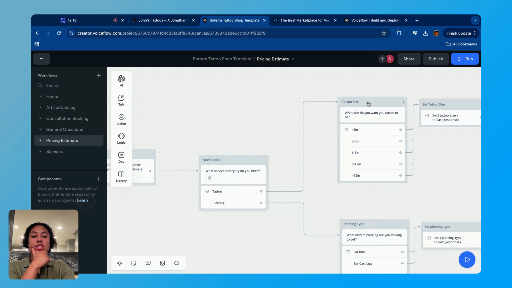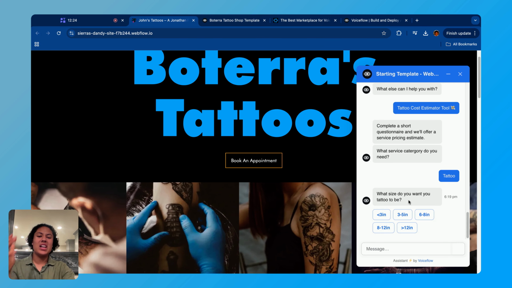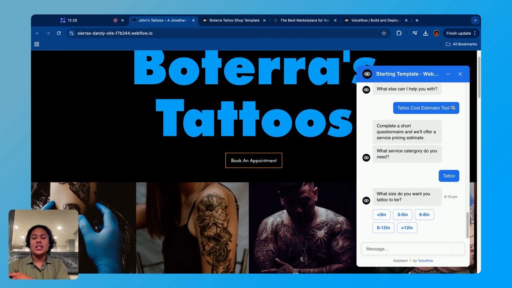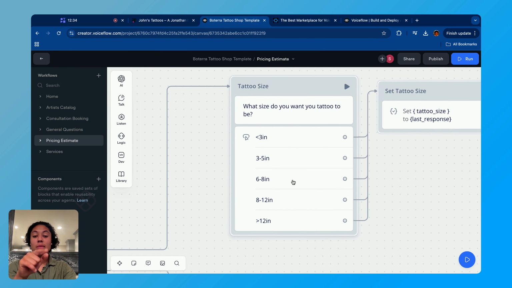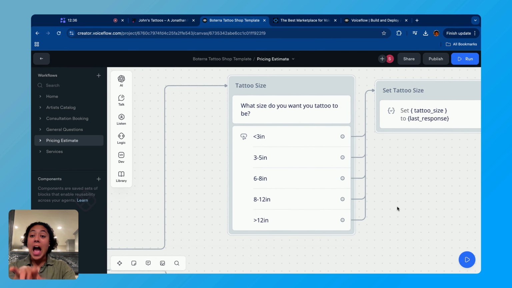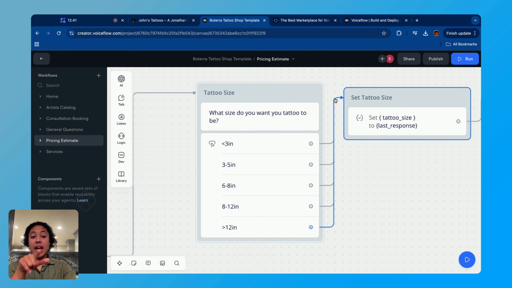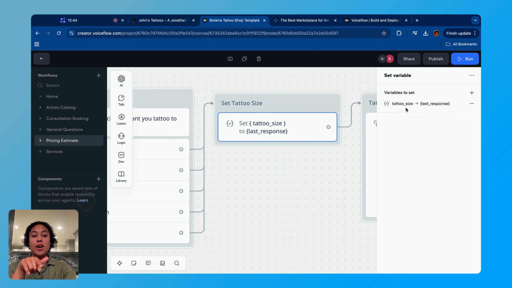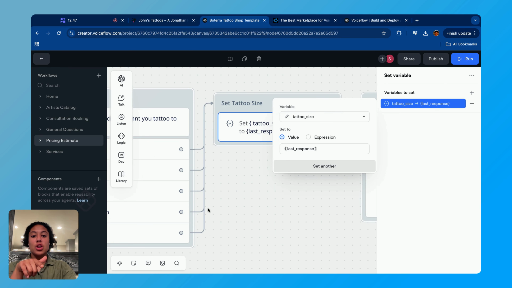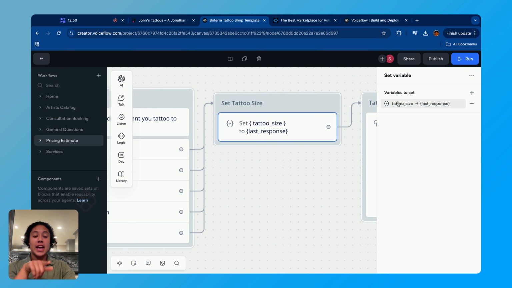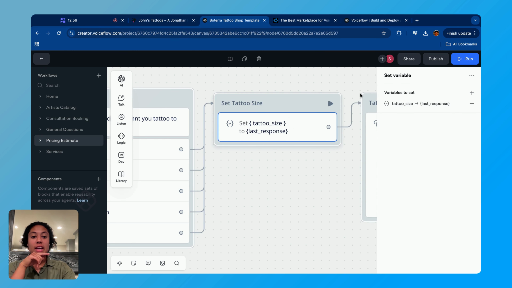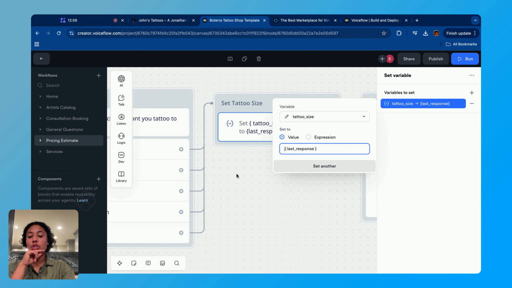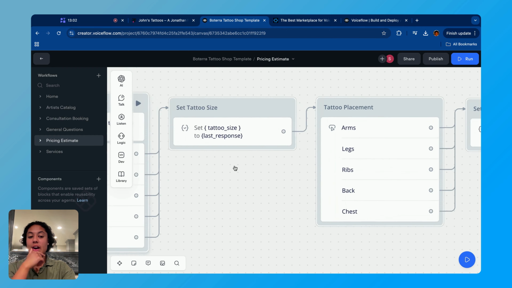It'll navigate us up to this form up here, and it'll ask, what size do you want your tattoo to be? So let's say I'm looking for just a little tiny tattoo maybe on my arm here. Let's say I want it to be 3 to 5 inches. That's what's happening right here. I'm selecting that button and setting it to 3 to 5 inches. When I pressed 3 to 5 inches, that selection went to set the variable tattoo size to my last response. So I used the set block to set tattoo size, which is a variable I created. If you don't have that variable made, create the variable tattoo_size and make sure that you set it to the last response that the user made. So that's 3 to 5 inches.